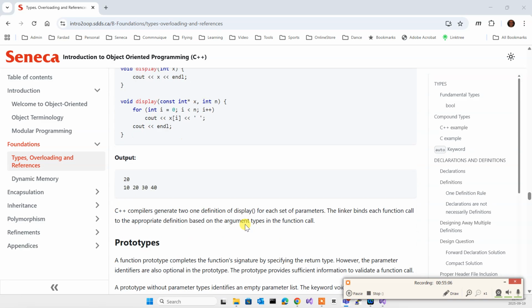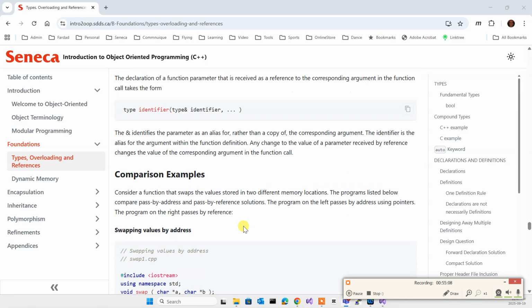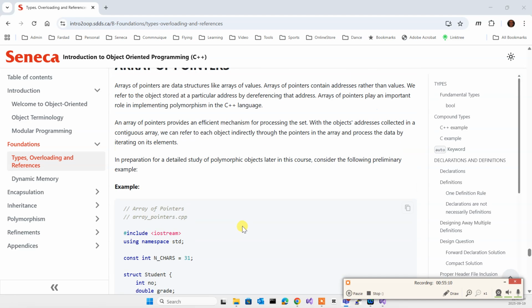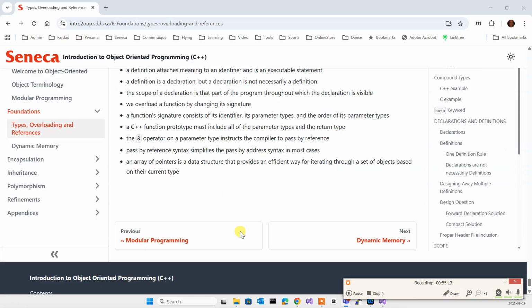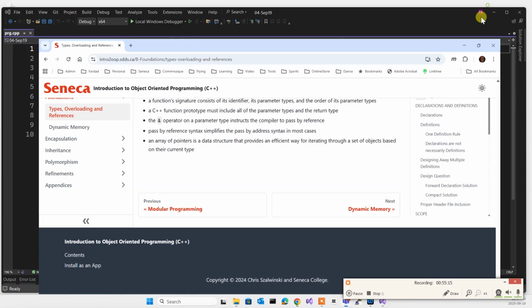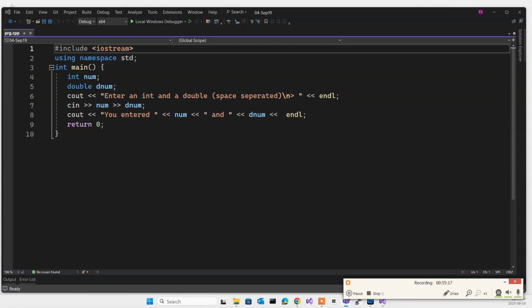So function overloading, we talked about it. Default parameters, you know what they are. References, we went through it. Pointer to functions, yada, yada, yada. And now we're going to talk about something very interesting.